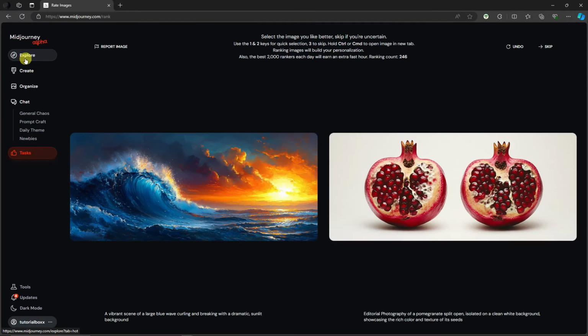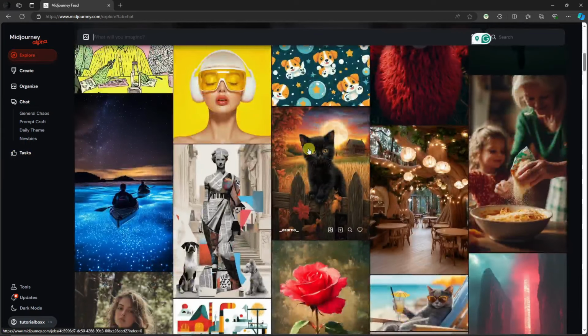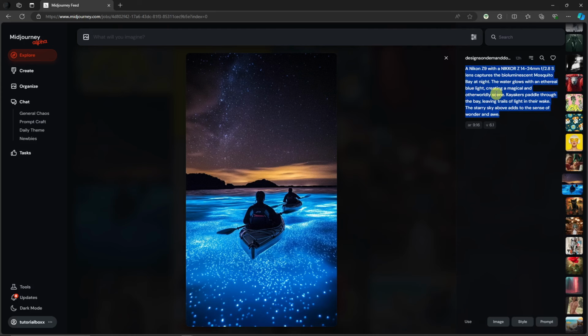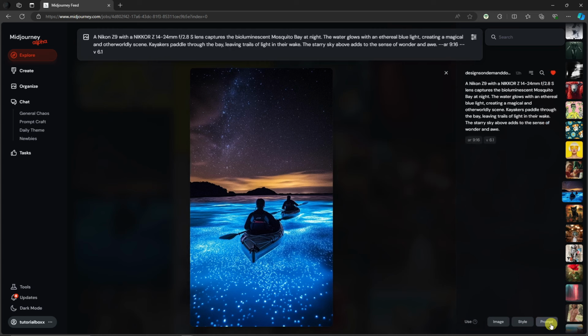Going back to the explore tab, these are all the images created by other creators. If you click on this one, this is an awesome image. That is the prompt. Now what can we do with this prompt? On the right side, there is a heart icon. There is an option where you can copy, download, or search using this prompt. There's also the specific version and aspect ratio used to generate this. You can also use it as a reference image, as a style, and basically as a prompt. If I click on prompt right there, it will automatically go here, and simply click enter.